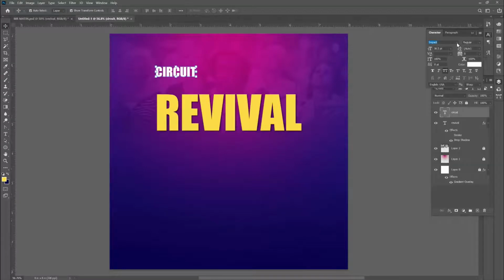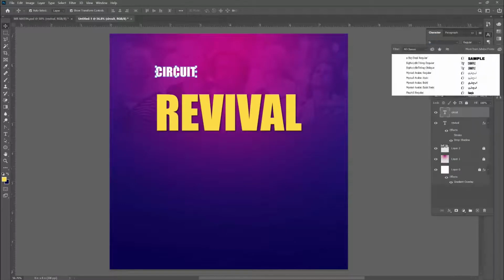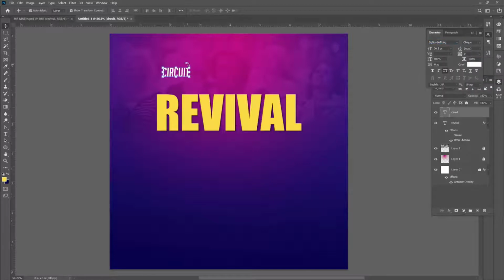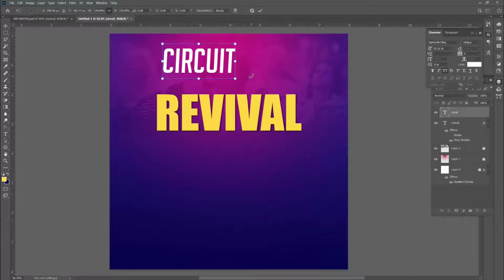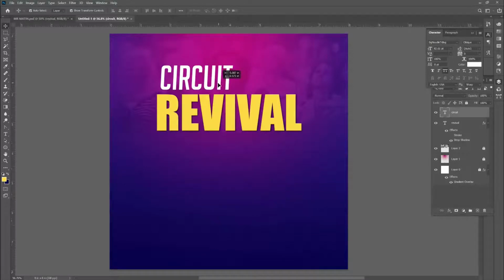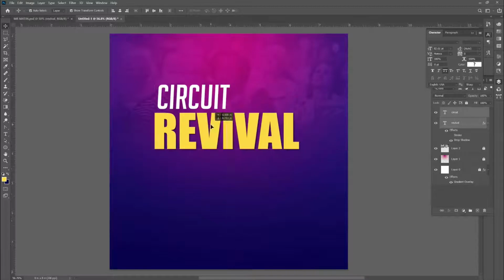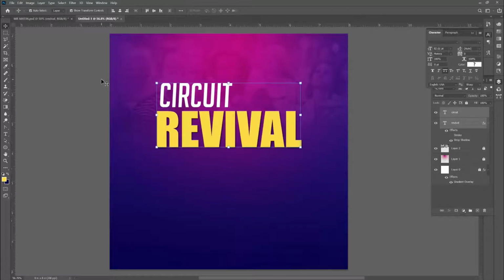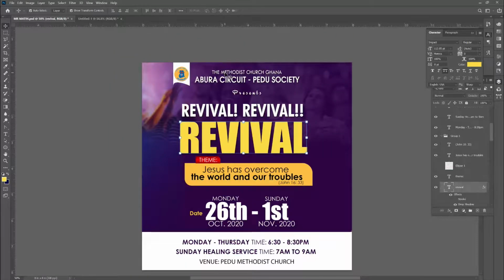So I'm actually using this font. Sometimes when you are designing, you have to use maybe 2 or 3 fonts on one design. Okay, so this is what I am doing. Okay, so I'll increase the size like that. This is called Circuit Revival. Okay, so the name of the font is called Big Noodle Titling. Okay, Big Noodle Titling. So that's the name of the font.